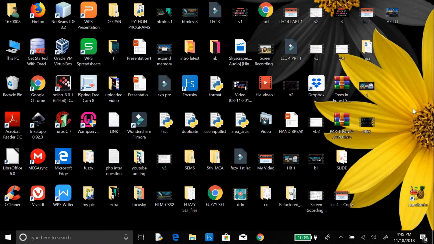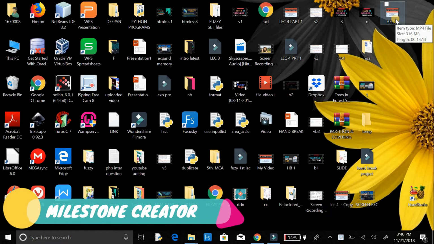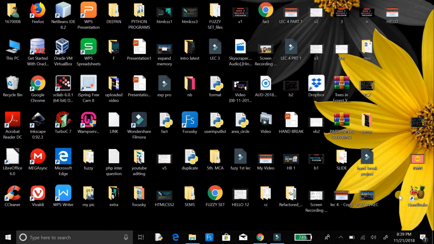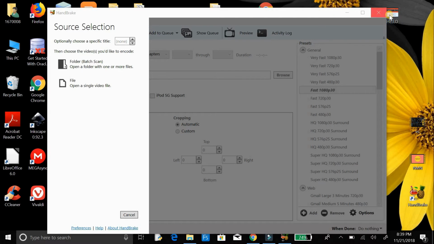Let's have an example where you can see how to reduce the MB size of any particular video. First select that video. Now you can see this video is Hello and its size is 316 MB. Now we'll see how to reduce the file size of this particular video from 316 MB to 23 MB. So let's open the HandBrake software. Then choose the video whose MB size you want to reduce, Hello, and drag it to HandBrake software.